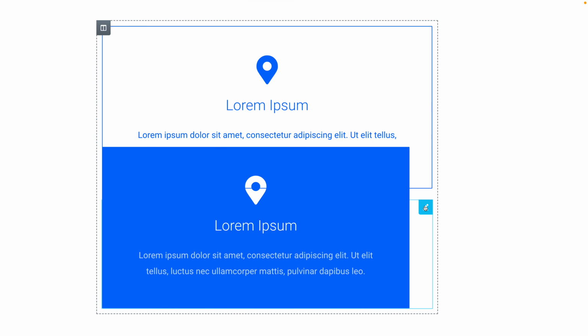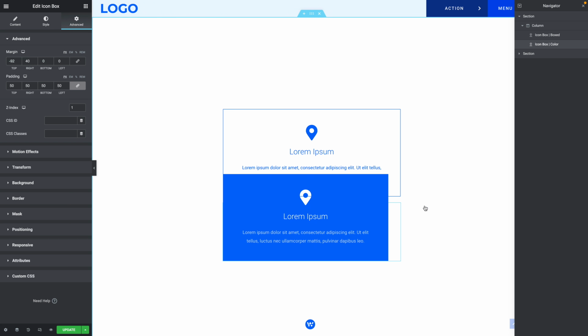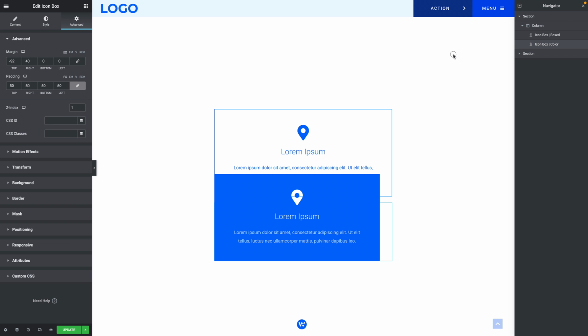So I'm going to click on the edit icon. And once again, if you have issues selecting the widgets because now they're overlapping, open the navigator with Command I or Control I on a PC. So Command I on a Mac, Control I on a PC. So with the navigator, make sure you select the second icon box, go to advanced, and this time let's give it a Z index of 3.